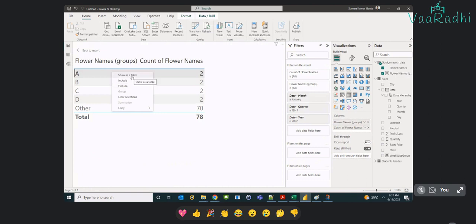Show as a table. Okay. Otherwise, my expectation was that if I select this show as table option, it has to list all the names which are starting with A. I think to do that, we need to add a flower name here instead of count. Okay, no problem. So with text data, we can create a list instead of bins.